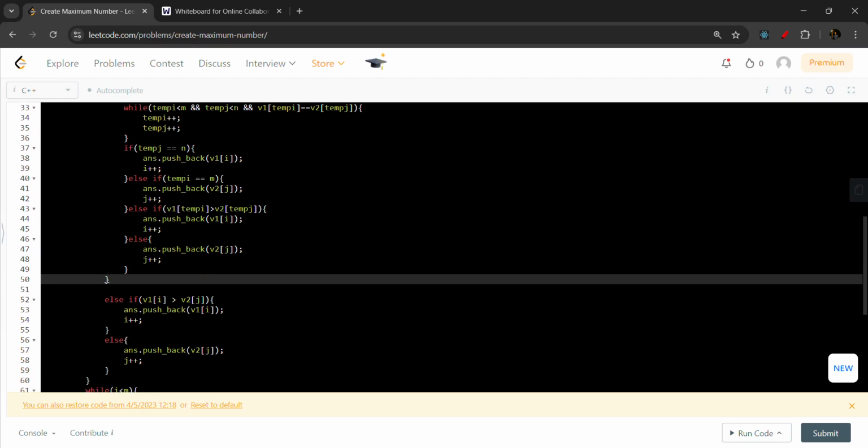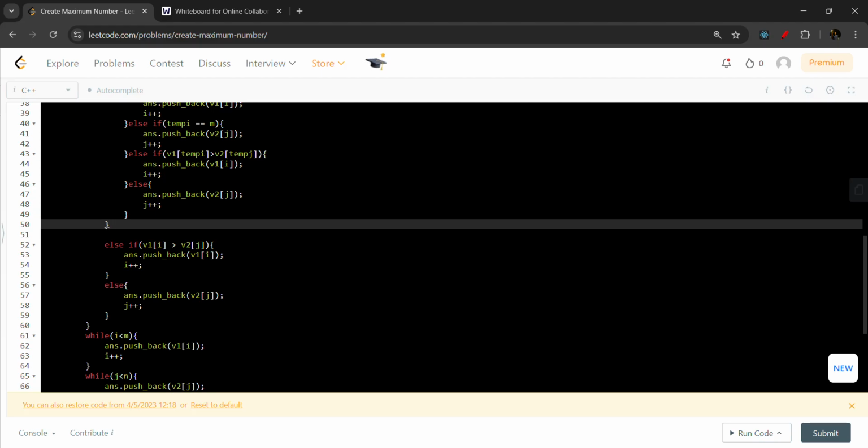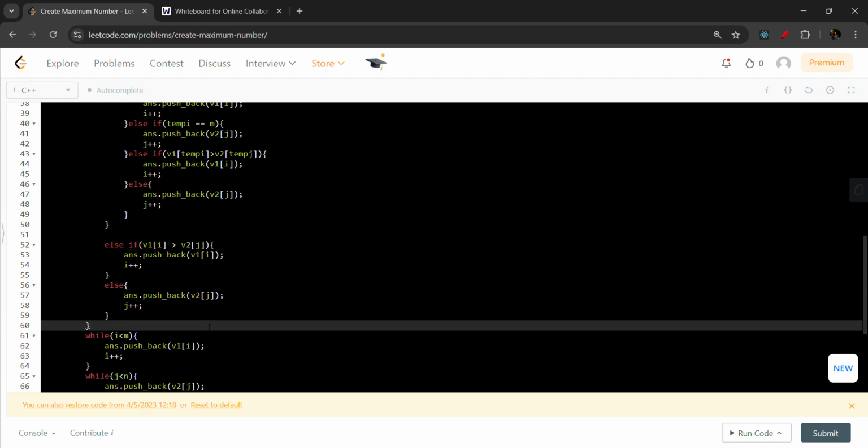The next two cases are pretty simple. If v1 of i is greater than v2 of j, pick the element at the ith index of v1, that is answer.push_back(v1[i]), and increment i. Otherwise, pick the element at the jth index of v2: answer.push_back(v2[j]) and j++. I hope this makes sense.